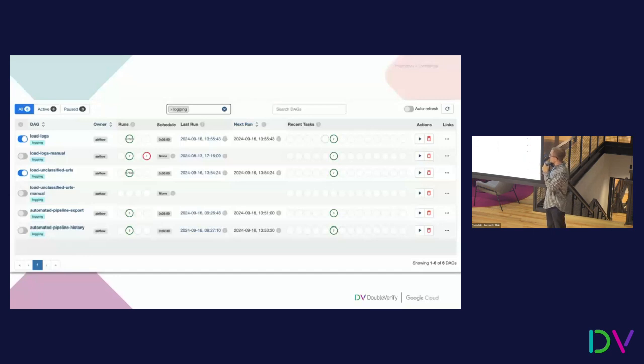And we can see that everything is running successfully, so that's good. And we see that these DAGs usually run about every 5 minutes. So it's good to have this data be ready relatively quickly.